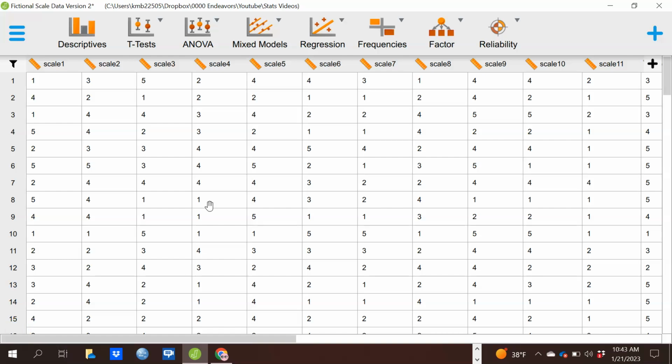In this video, I'm going to show you how to do a one-way analysis of variance in JASP. I'm going to be using the data set Fictional Scale Data version 2. You'll see a link to it saved in the description to this video so that you can follow along if you wish to.